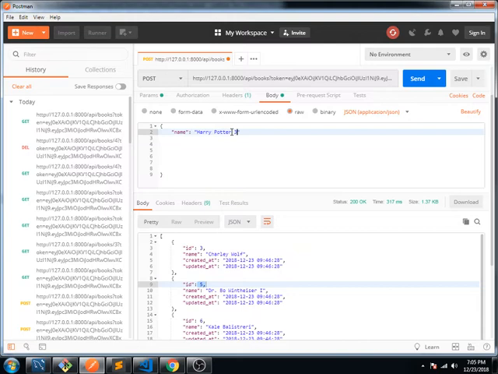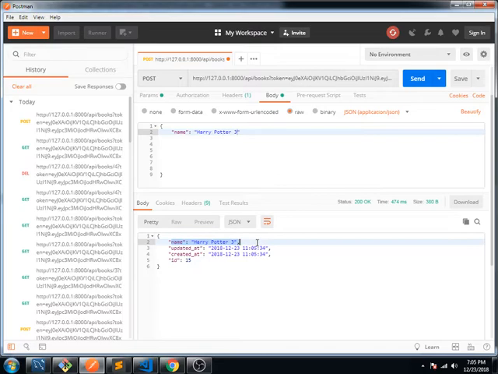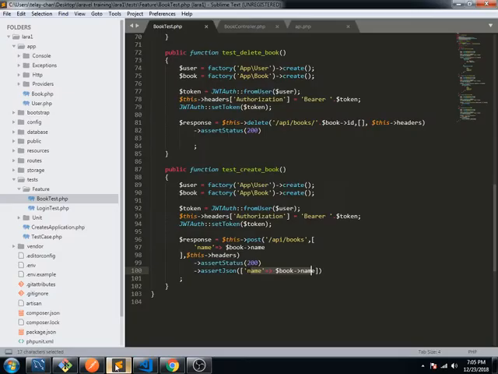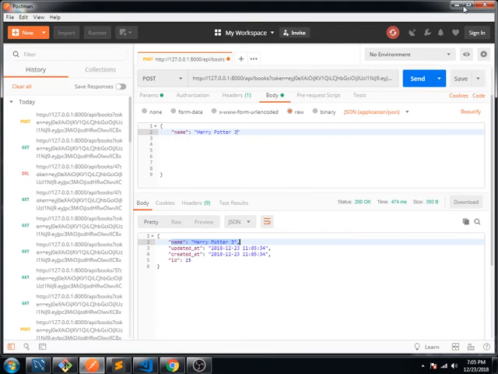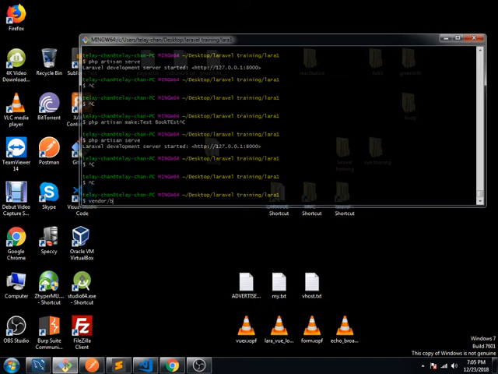Ayan, ito po yung pag-create ng books. Ayun, we see the Harry Potter 3, which is accurate naman dito. So when we perform the test, then bin PHPUnit filter BookTest. Ayun. Success. Wala tayong error.